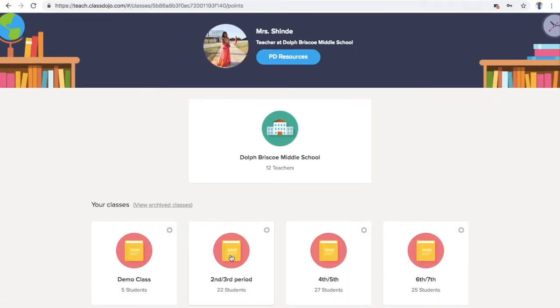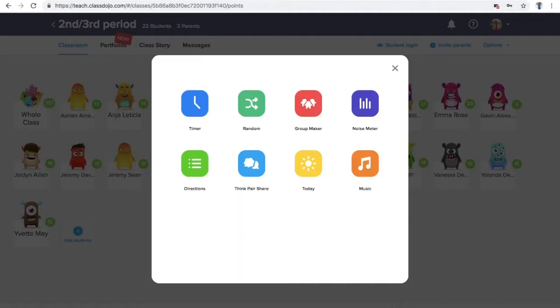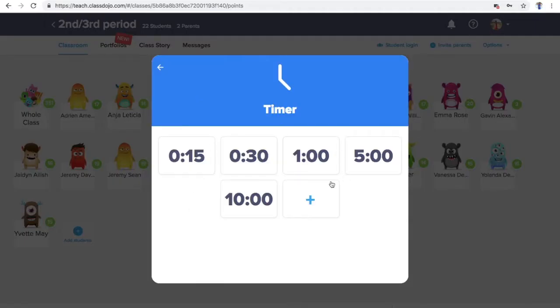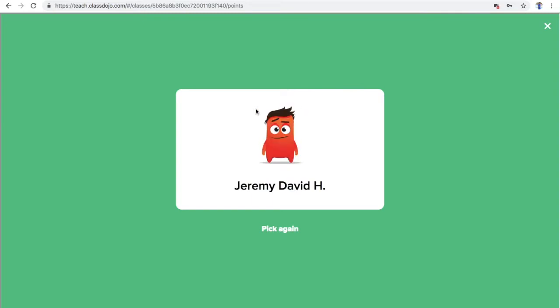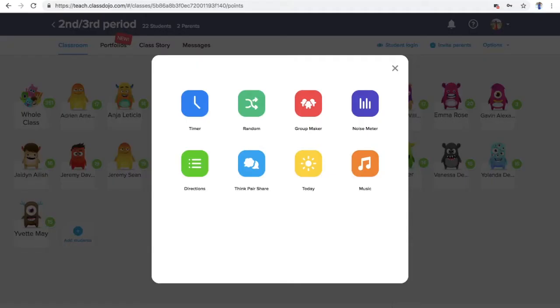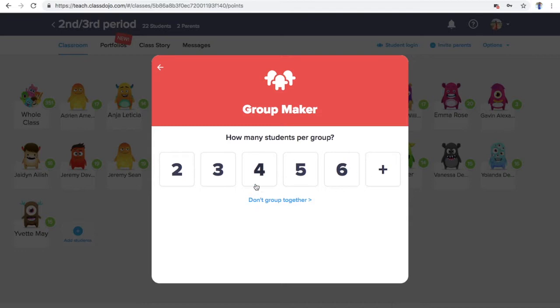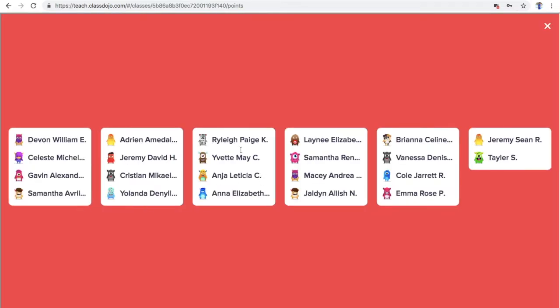ClassDojo is also useful because it comes with a few different tools. So it comes with a timer if you want to throw a timer up real quick and you don't want to go to a different website. It comes with the randomizer. If you need to call on a student, it will randomly pick a student. I can do that for you. Let's see. This is one of my favorites, the group maker. So let's say you didn't have time to make groups beforehand, or you just want to group them very quickly. You hit group maker, put the number of kids you want, and boom, out they pop. You can just put this on your projector and the kids know who they're paired up with for the day.